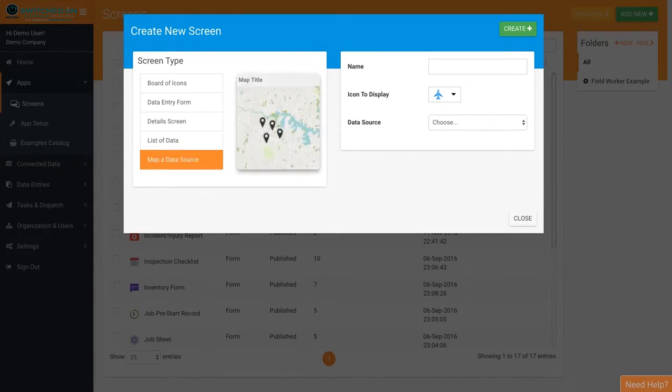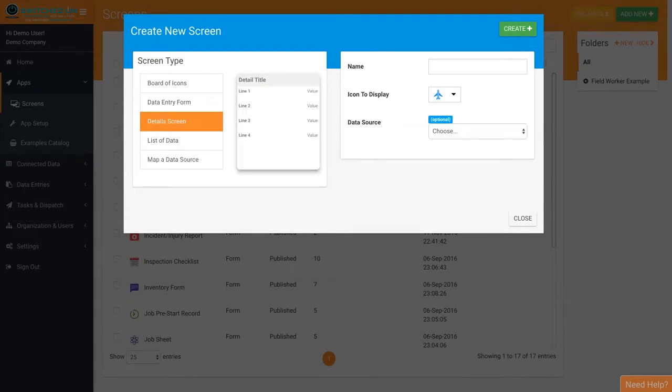You also have the mapping screen, which is going to show a pin for every row in your data source, so you'll be able to visualize your data on a map. The details screen is the final piece of the puzzle. When it comes to putting together a proper line of business apps, basically what you want to do with the detail screen is show the specifics of a particular row from a data source, so this is often associated with a listing screen or a mapping screen.